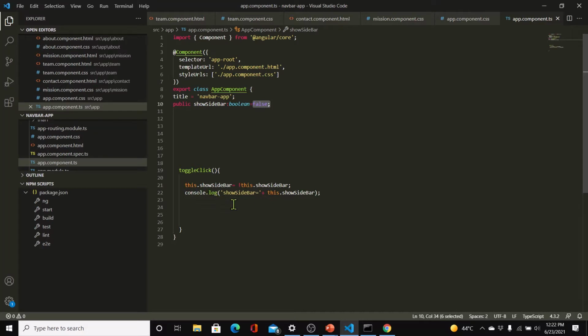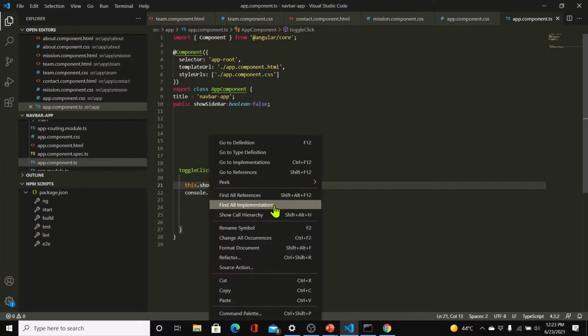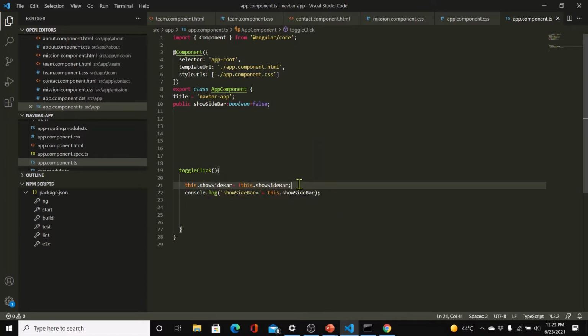Coming to the console.log statement, I said that we would be using the console a lot. And we're using this to show how this particular line of code is running. So we will be able to see the value of show sidebar every time this function is executed.